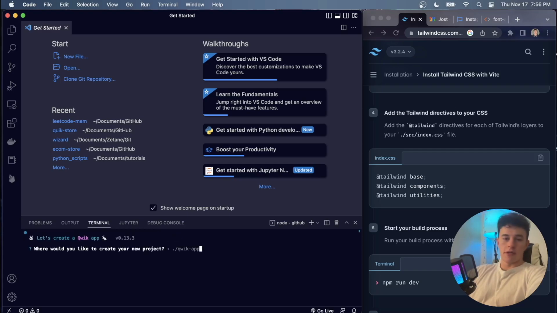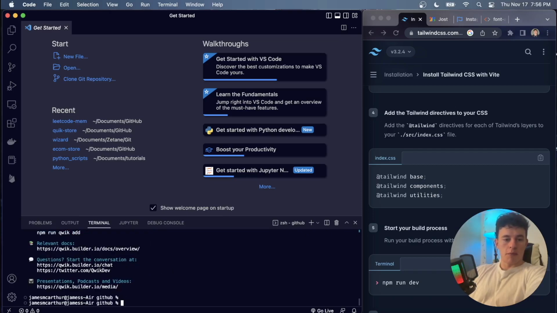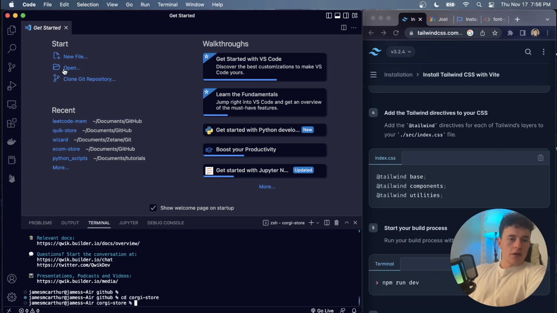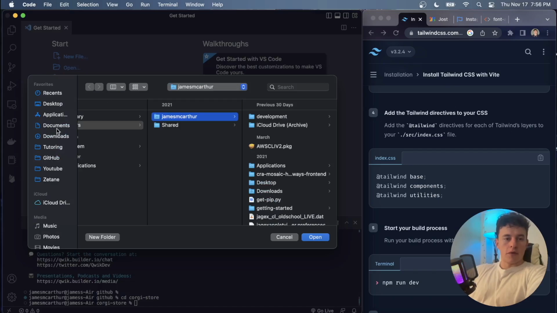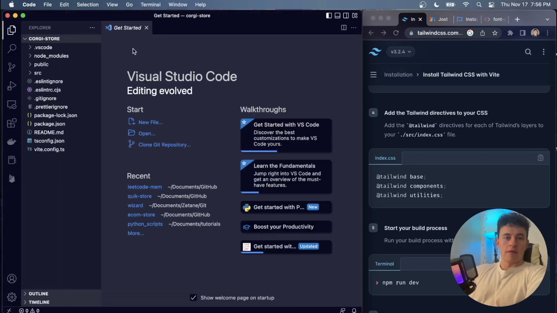So I'm going to call this Corgi Store. We're going to have a basic app. We're going to install our dependencies, which is going to happen pretty quickly. And now we can cd into Corgi Store and consequently open that folder here. So if you just find it, Corgi Store, easy peasy, we have that open.